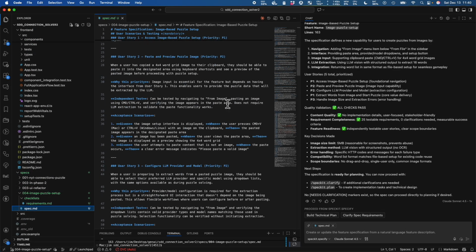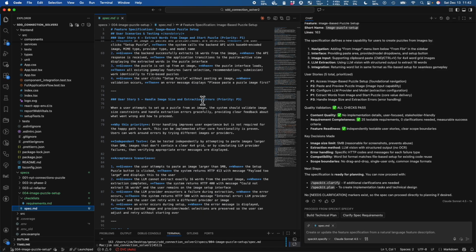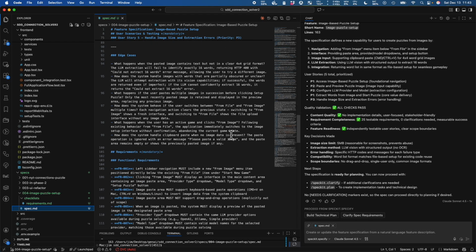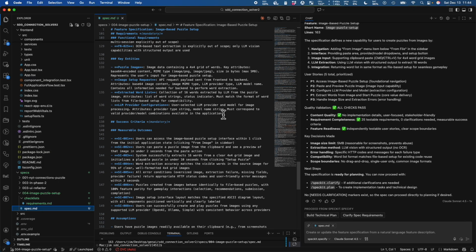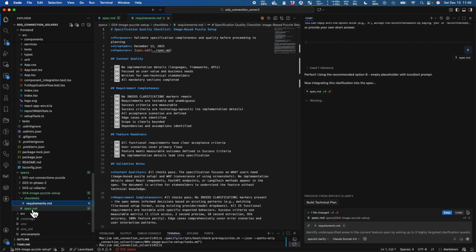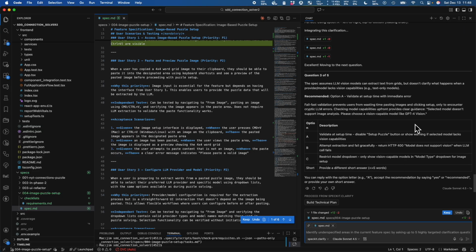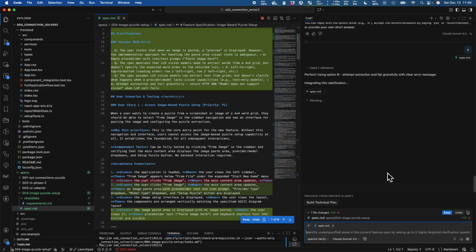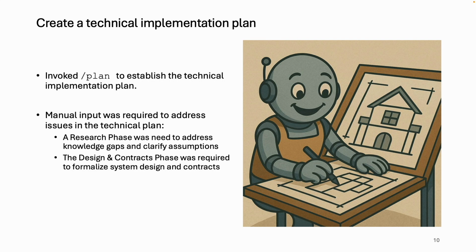You can see I'm now manually scrolling through the generated detailed specifications. Once I'm done with my manual review, I'll ask the clarify command of Spec-Kit to identify any gaps, and if there are any, I'll address those. Once that's done, then we'll use the /plan to establish the technical implementation plan.